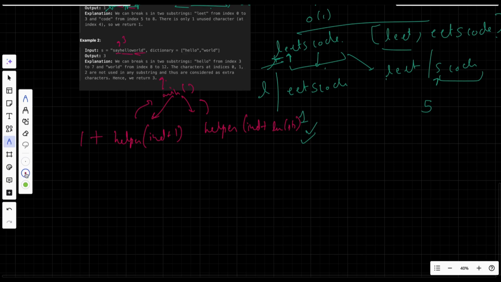So the approach is simple. For each character, we will check whether that's present in the dictionary, and we have two options for it. First one is we will just use this formula and move to our next index. Other one is we will check if it is present in the dictionary. Yes, and in that case we will check for all the strings which are present there, and with those strings we will check if our string starts with it.